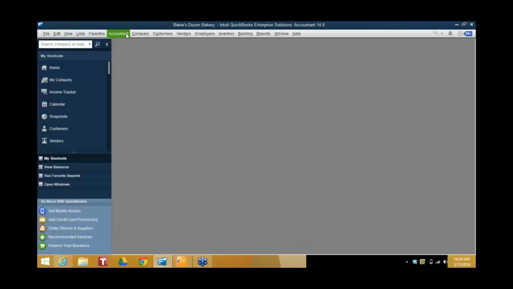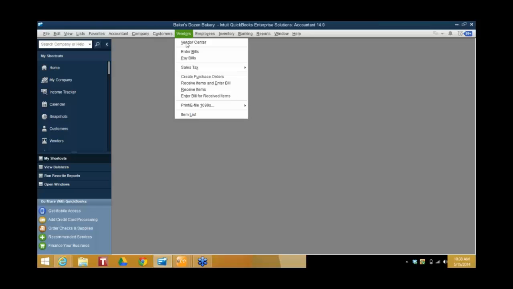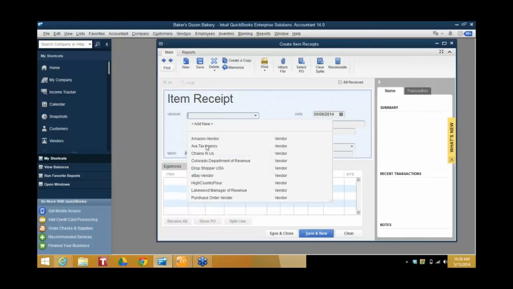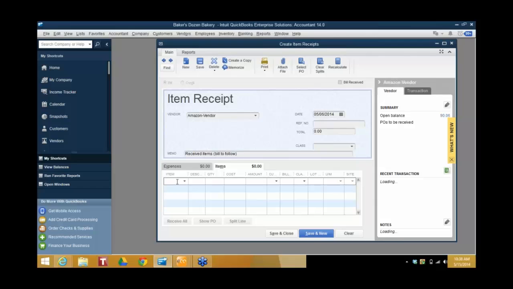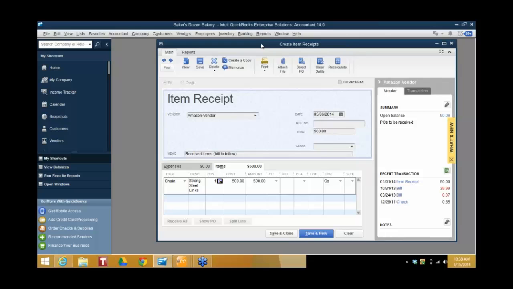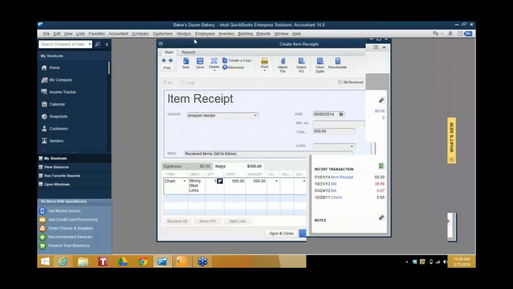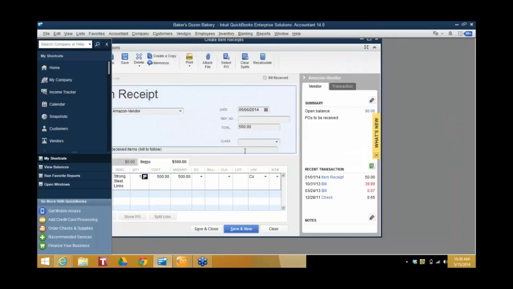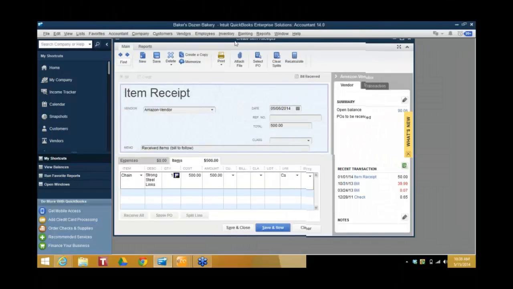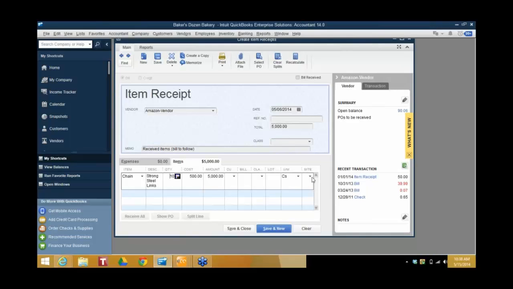So now that multiple locations is turned on, let's say I'm going to receive some items from our Amazon vendor, and we'll get some chain. Let's grab 100 feet of it. Well, you know what, we have units of measure, so we'll get 10 cases, we'll get 10,000 feet. And we will choose the site to be our San Francisco warehouse.